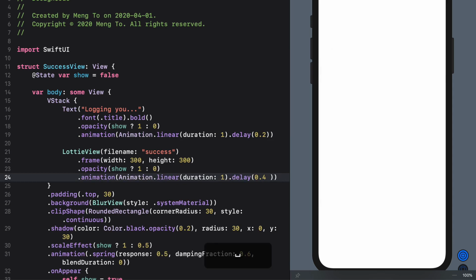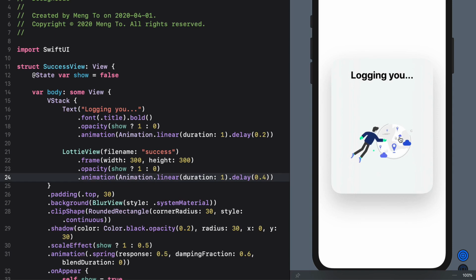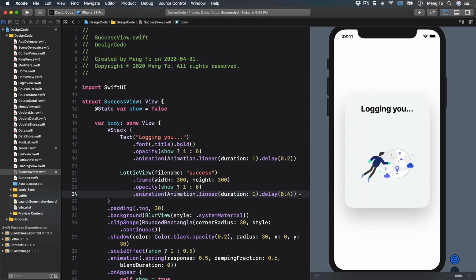So now you can see that the title appears first and then the Lottie view after. Of course, you can change the values if you want to. Another thing that's useful to know when you test animations is that instead of just stop and play all the time, you can just add a space and then delete the space. It's going to refresh the preview.